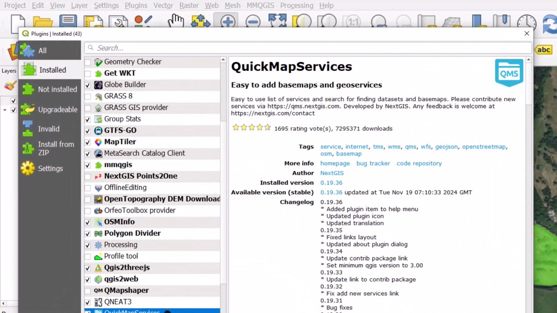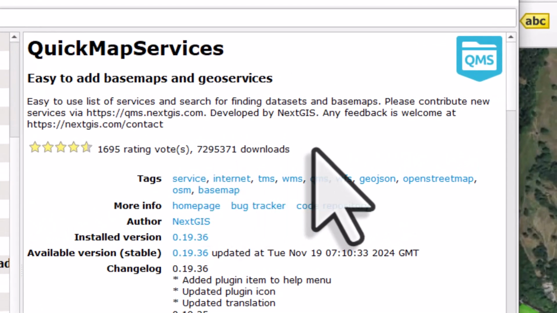And that's a plugin by NextGIS. And it is one of the most, if not the most widely used QGIS plugin. As you can see there, there's over 7 million downloads. So hopefully you find that useful in your own work.